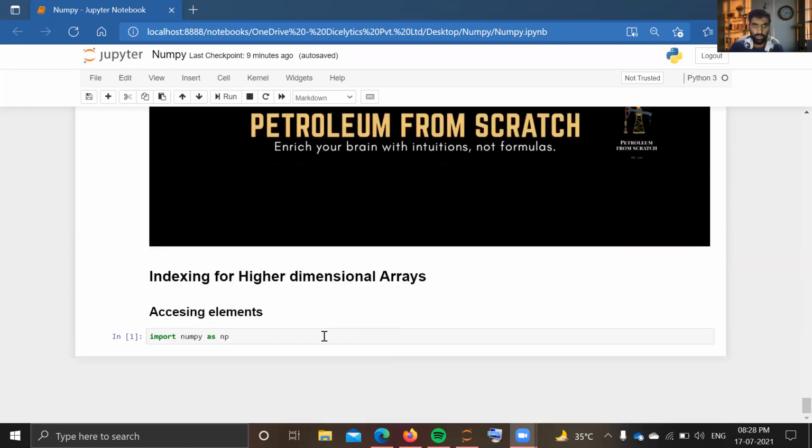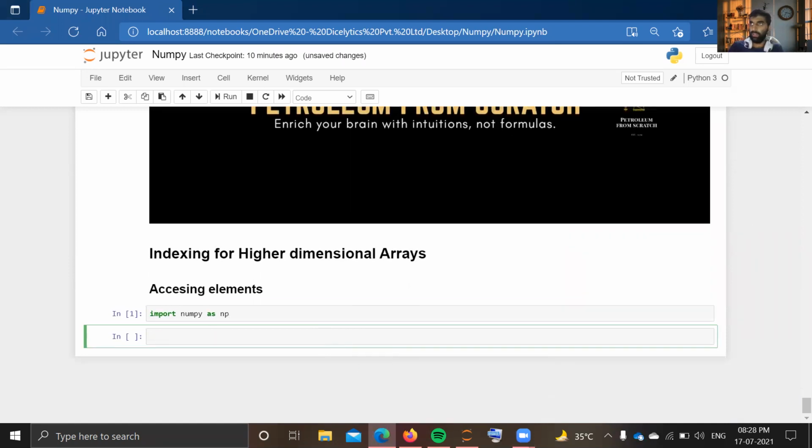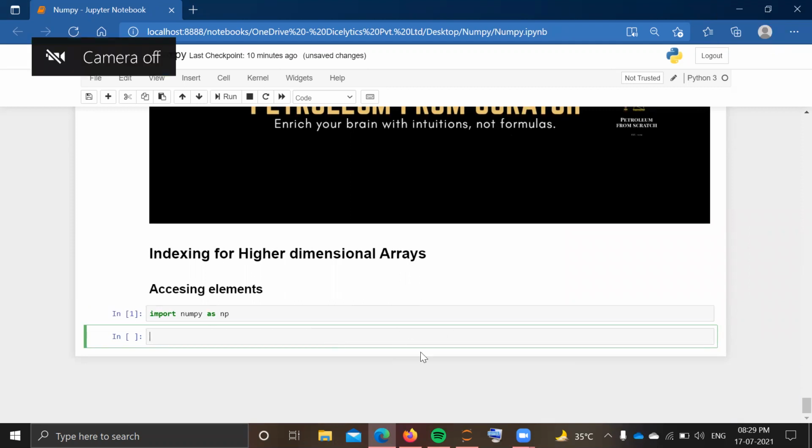So first of all, our first step is importing numpy as np. Importing numpy as np. Now I'm going to create an array. First of all, we will talk about 2D arrays.